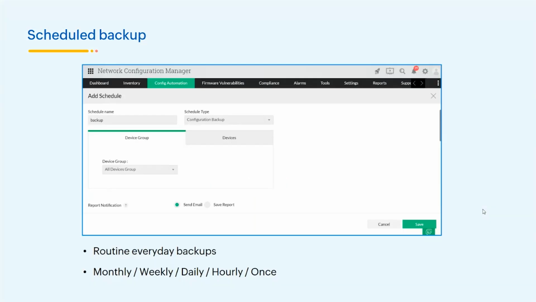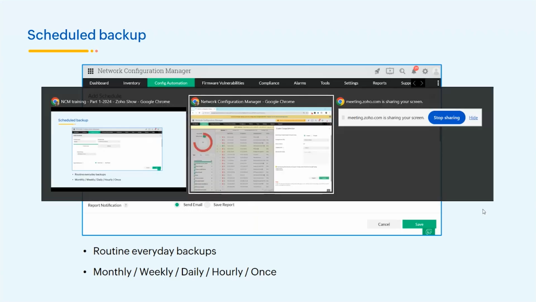So next we have a scheduled backup. Some devices in your network infrastructure require continuous and regular backups. It's impractical for network admins to remember to back up each device at specific dates and times manually. So for those types of devices, you can use NCM's configuration backup scheduling feature. Network Configuration Manager will automatically perform the scheduled backup operation and send you a report when it's completed. So let me show you how to set this up.